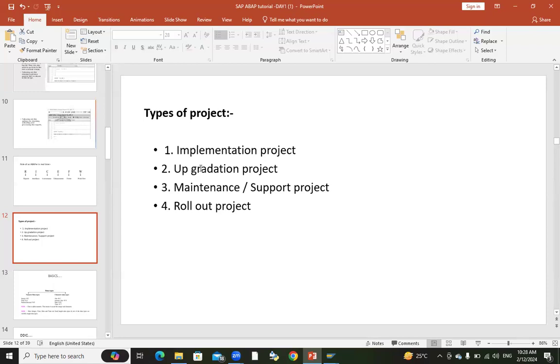Whenever we get some problems or some new requirements, we handle all of those in the implemented SAP. Those are called maintenance and support. We have implemented it properly and we are just maintaining that SAP software now.